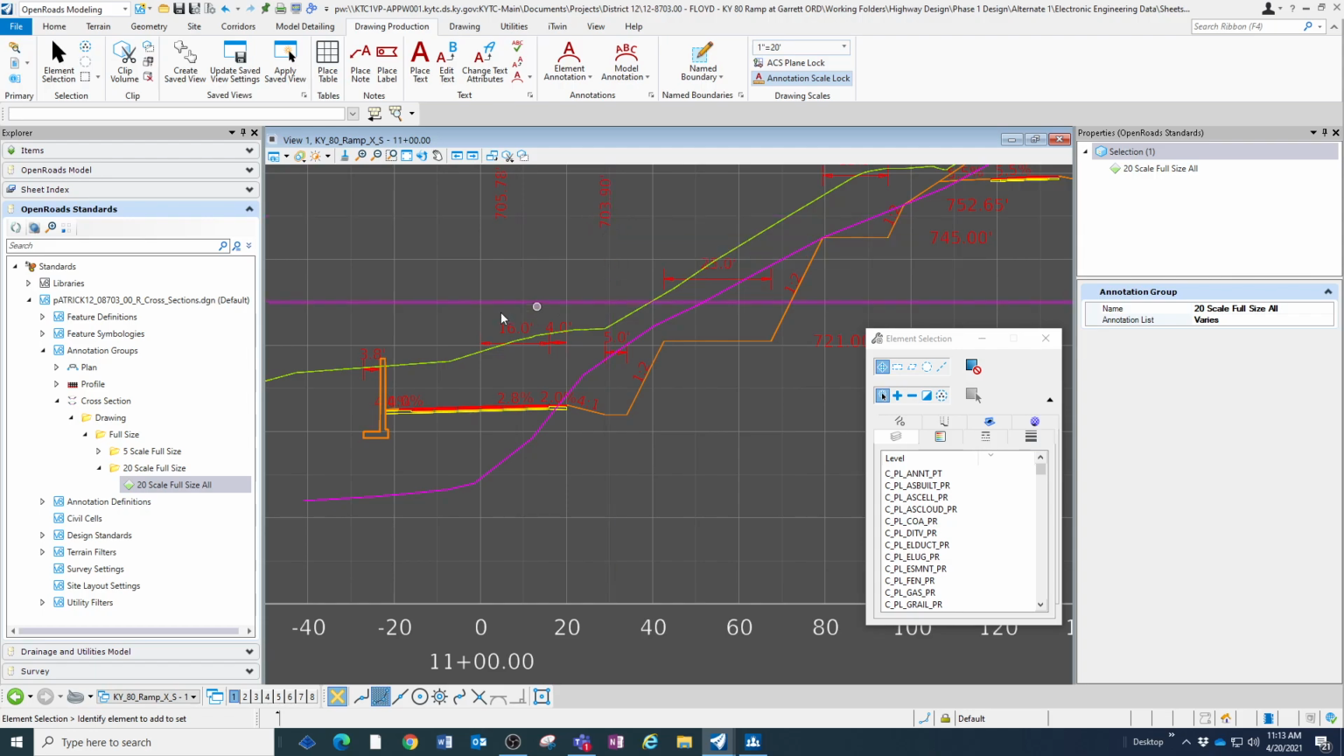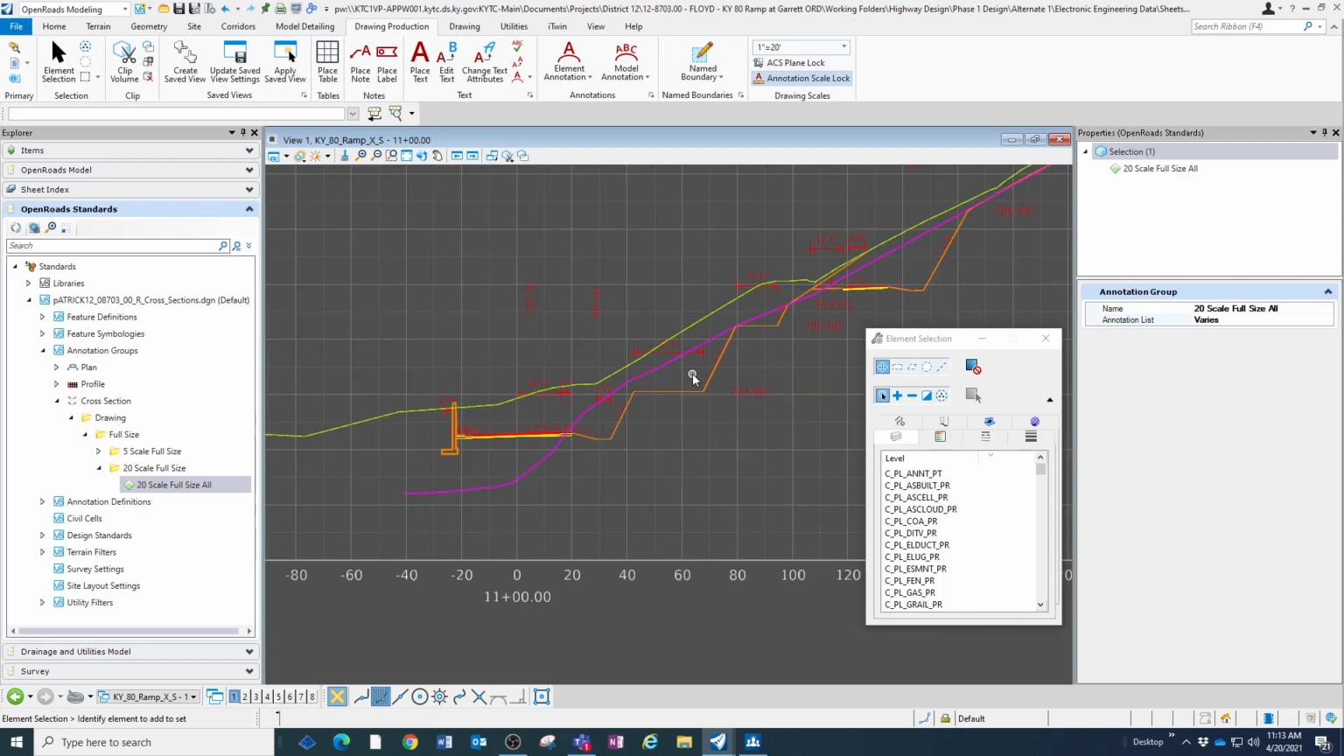So that's how you would go in and manipulate these annotation groups to give the desired result for your elevations and such. We'll be looking to enhance these annotations, make them a little more pleasing to the eye. But if you have any questions, just send us the questions into CAD support. I hope this helps. Thanks.